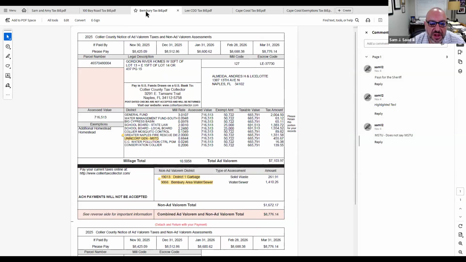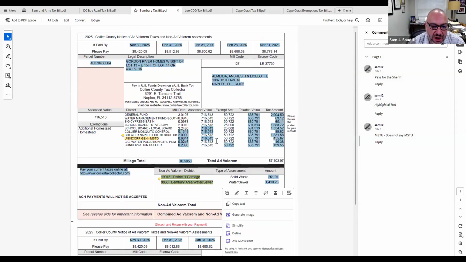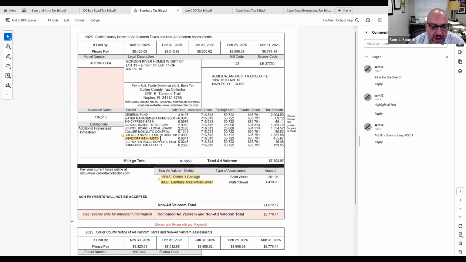Okay, this next one is a Collier County tax bill, not a City of Naples tax bill. This is in the Bembury district, and I wanted to point out that on the unincorporated Collier County tax bills, you're going to see an entry here for the unincorp gen MSTD. This is very important that you see this on your tax bill. This is the funding for the Collier County Sheriff. I'm sorry, my highlighting is not working very well. This is the funding for the Collier County Sheriff.